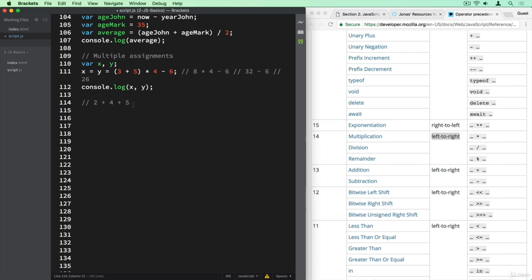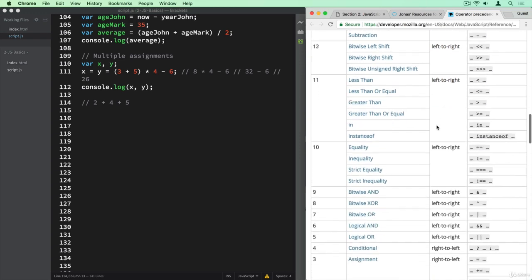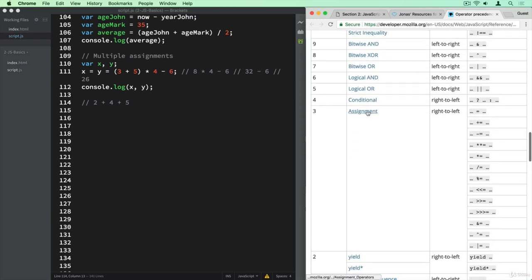But there are some operators that work the other way around, so which are right to left. And the assignment operator is one of them. So here we have assignment, and assignment works from right to left. Okay, so that's the other way around. And so that is why this piece of code here actually works, because we end up with the result of 26, and then the assignment works from right to left. So it doesn't start by doing x equals y, but instead it starts by saying y equals 26, and only then it does x equals 26. Okay, does that make sense?